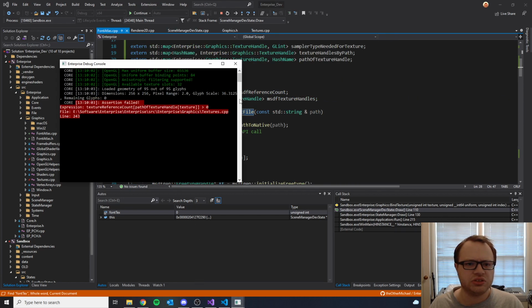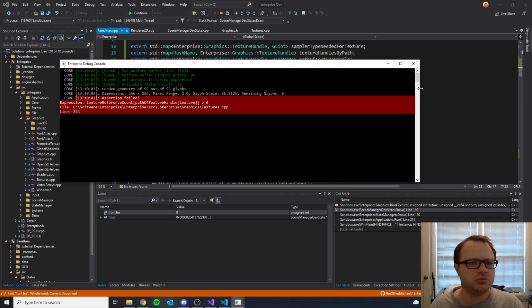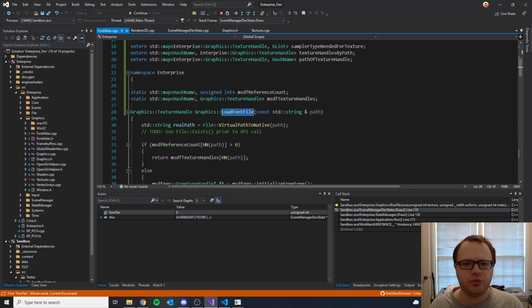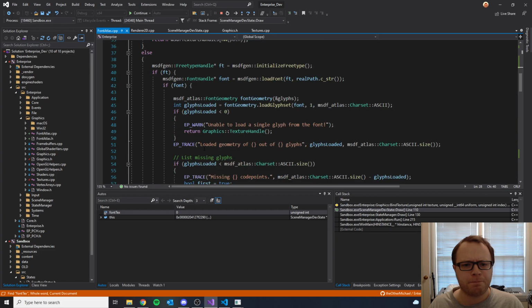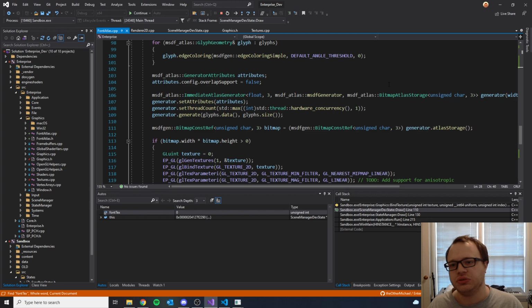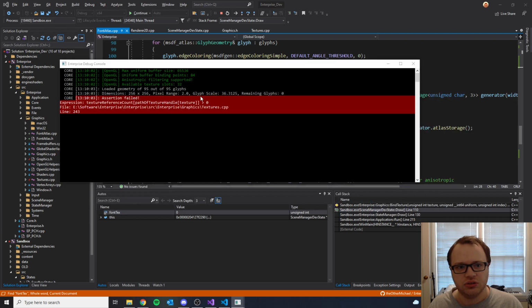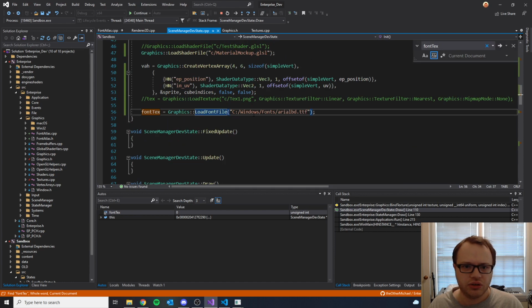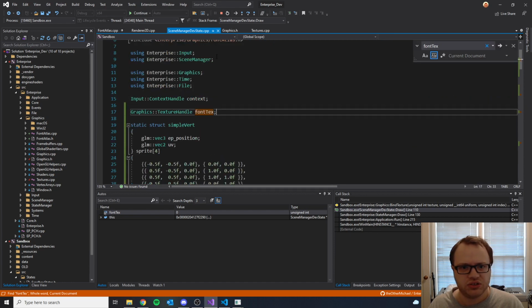Did I get any messages? I didn't get any error messages from my load font file code, but I had thought that, oh no, sorry, texture handles do not have a null version. 0 is a valid texture. So yeah, that should be 0, okay, because it's the first texture I load. Let's go back into the scope where there's a problem.